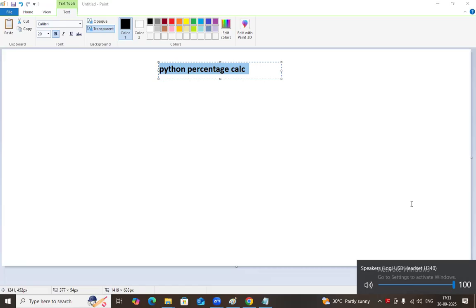But in some previous programs, what we did is I was just giving the numbers. This is the price, and this is the discount number. This is the offer number, something like that. So now we will do one calculator.